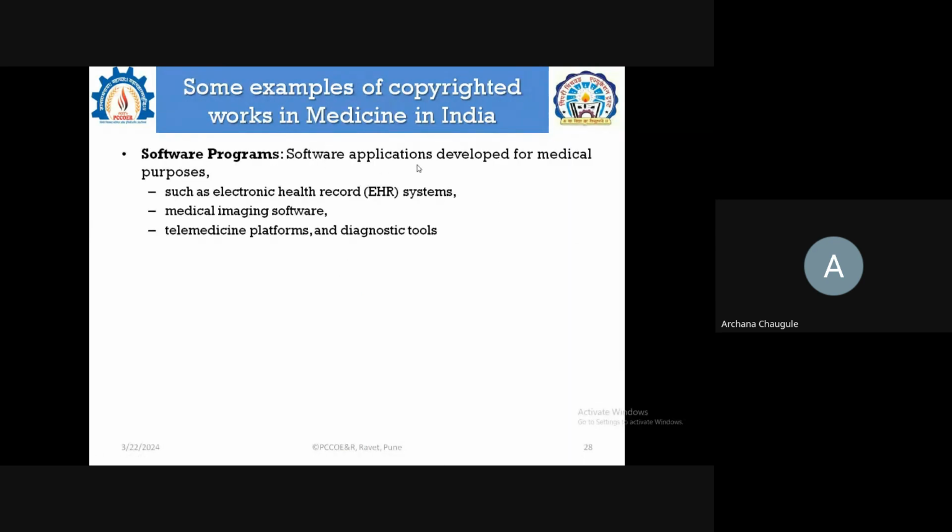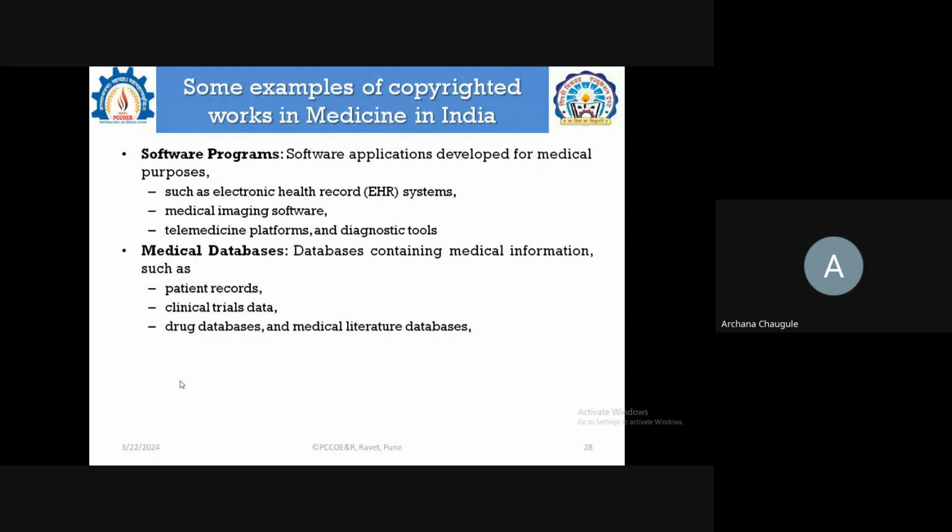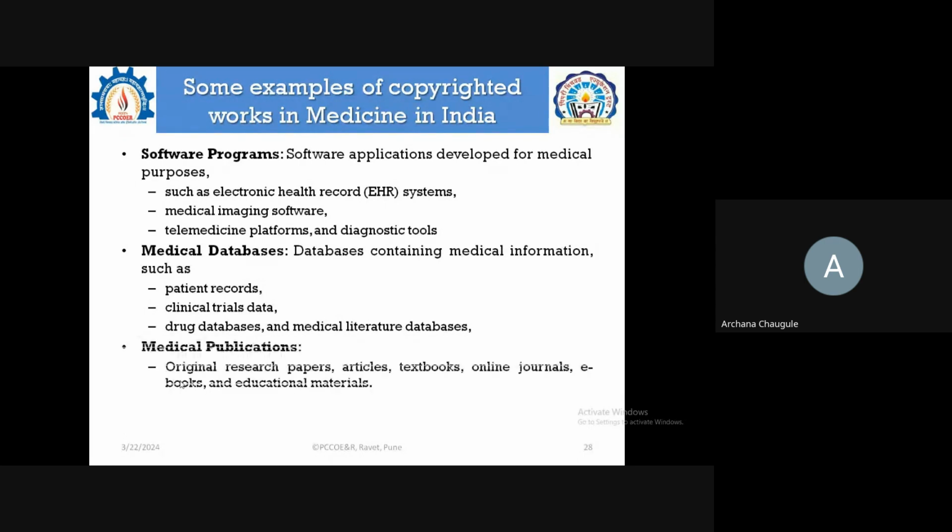Software programs, that is, software applications developed for medical purposes such as electronic health record systems, medical imaging software, telemedicine platforms, and diagnostic tools. Medical databases, databases containing medical information such as patient records, clinical trials data, drug databases, and medical literature databases. Medical publications: original research papers, articles, textbooks, online journals, e-books, and educational materials.